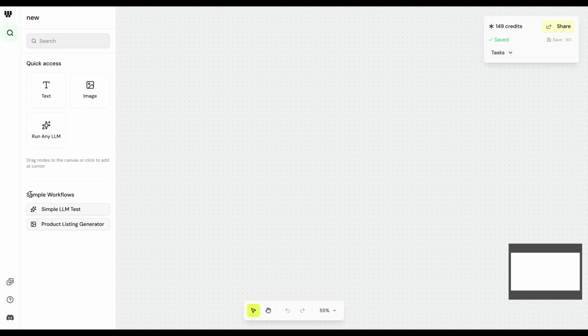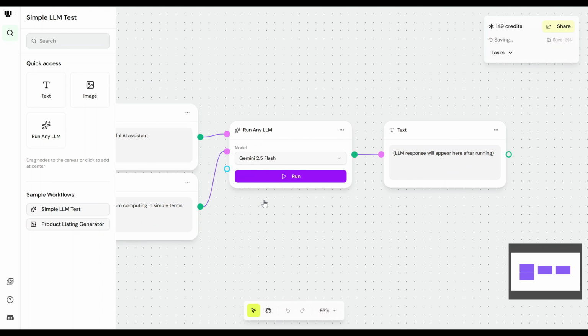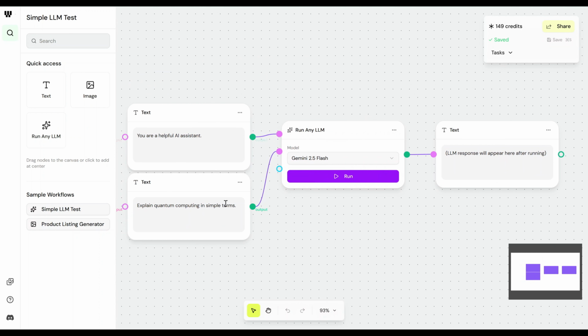First is the text node, image node, and LLM. Also I have included the sample workflows, that is simple LLM test. If you click on it, it will load it. It is basically a simple workflow. If I click on run, it will use this Gemini 2.5 Flash, and it will take the system prompt and the user prompt from the text node and give the LLM response.